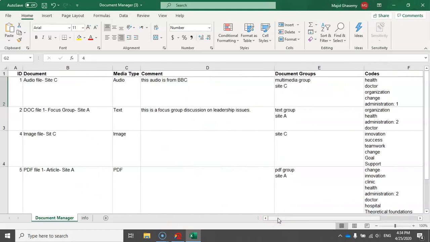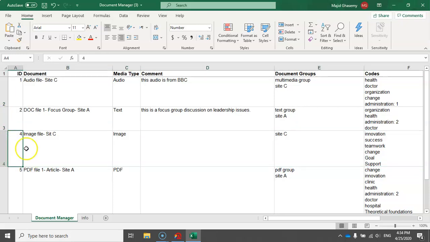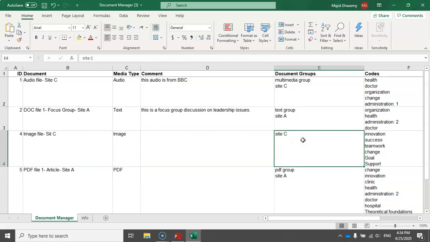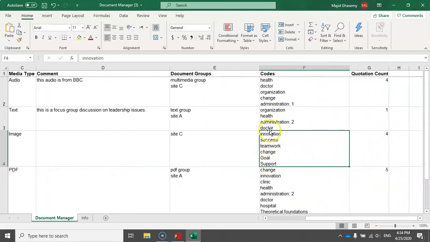Let me have a look at another one, maybe this image file. So this is document D4, and this is the name of the document. It's an image file. There are no comments for this document in the project, and this document is only a member of site C, and these are the codes that have been assigned to the 4 quotations within this particular document. Alright, you can save this or it's up to you.